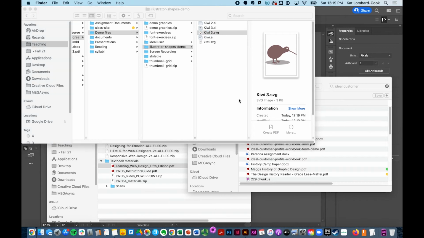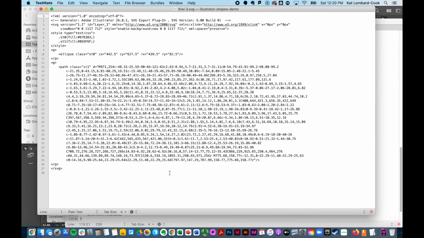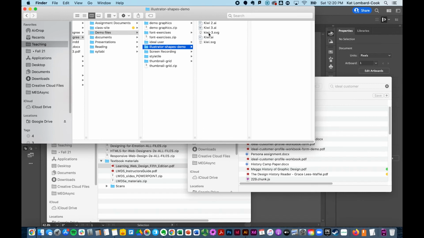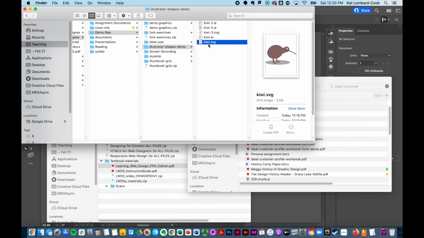I'm going to open that up in TextMate. And you'll see that I have the code. So either way you save it, you'll be able to do IMG SRC equals, and let's see if I can name it in a way that is appropriate, Kiwi 3 SVG, or you can edit and use our CSS styles on the actual image itself.